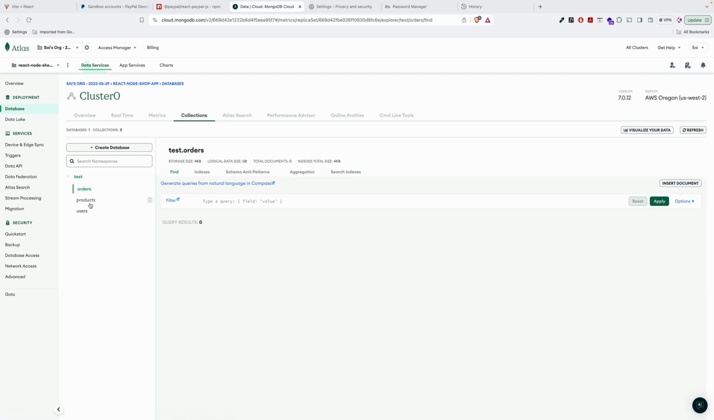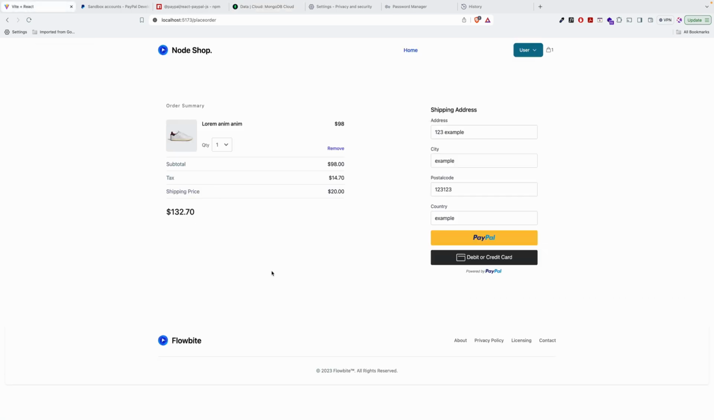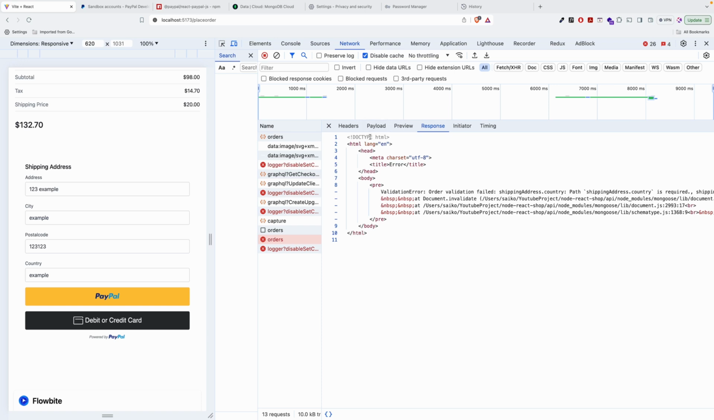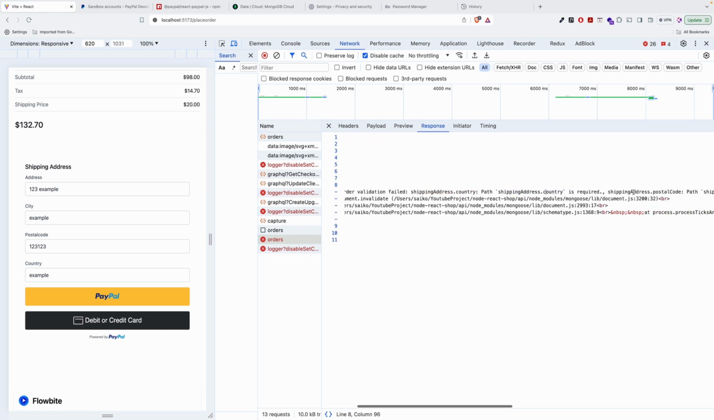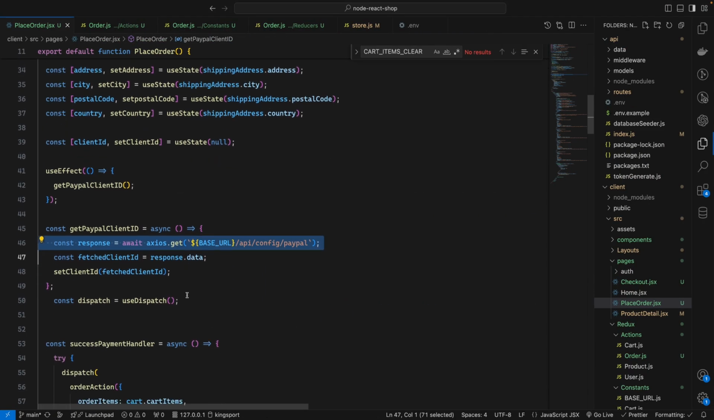So I don't have the order, so here we made something wrong, and the cart also doesn't reset. When I check in the network, I found that we got a 500 internal server error. When we send the validation, the shipping address country is required. Which means that we haven't saved the shipping address when we send the data to the server. When we click pay, we should save the data and then send the order. So we have to fix that on our client side.